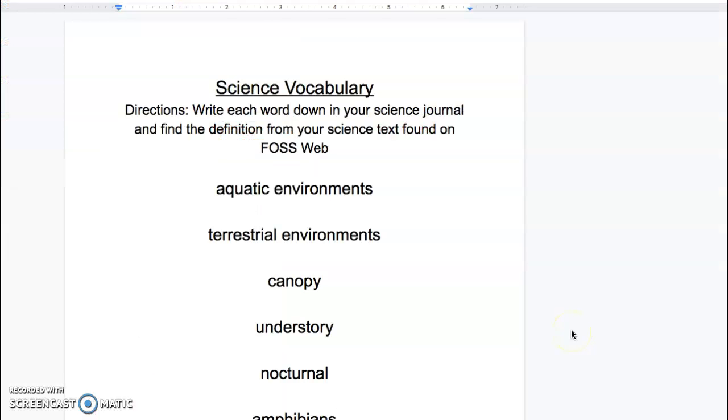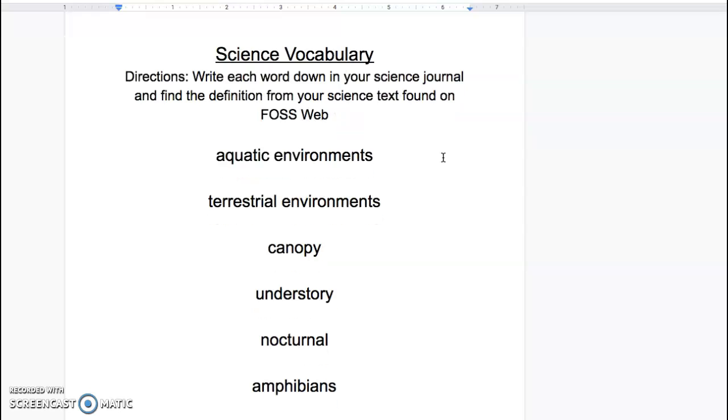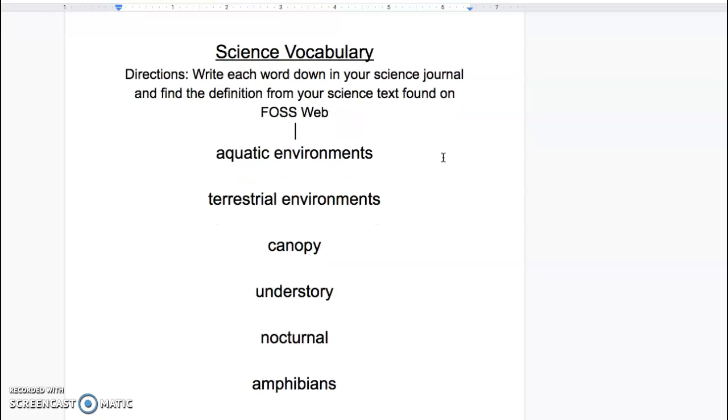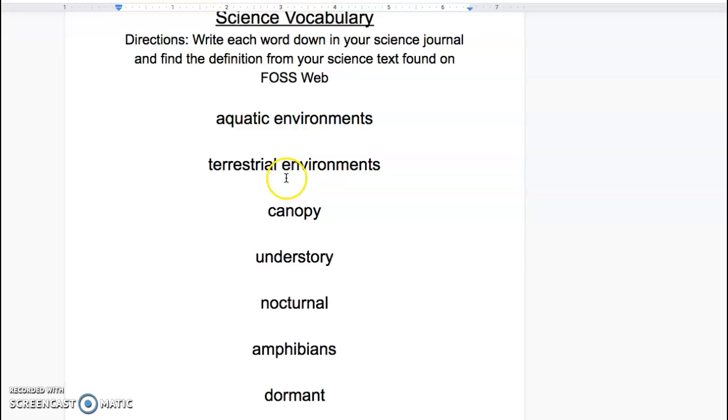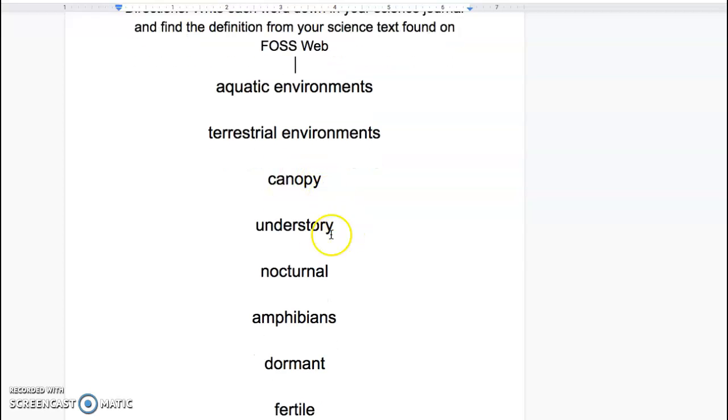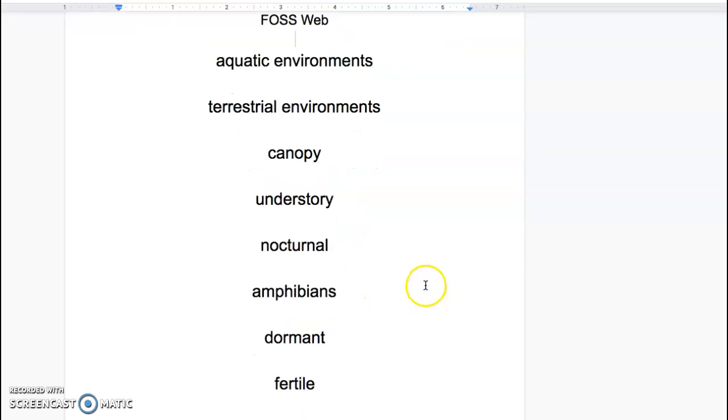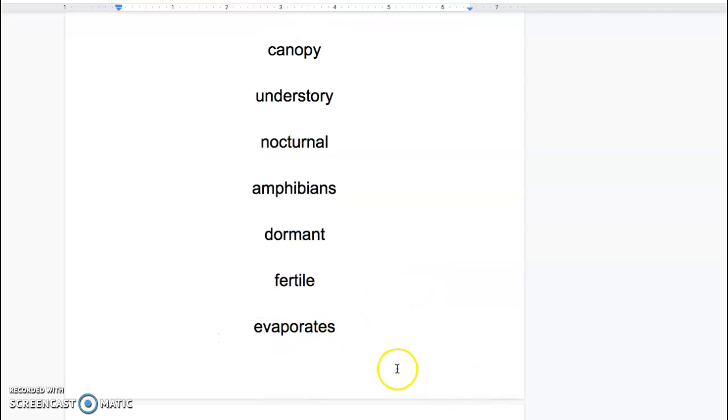In the Google Classroom, you will see an assignment called Science Vocabulary, and this is the vocabulary I'm talking about. The directions are to write each word down in your science journal and find the definition from your science text found on FOSWEB. I just showed you how to get in there using Clever. I've selected some of the vocabulary from the reading from page 3 through 15 that I thought was important: aquatic environments, terrestrial environments, canopy, understory, nocturnal, amphibians, dormant, fertile, and evaporates.